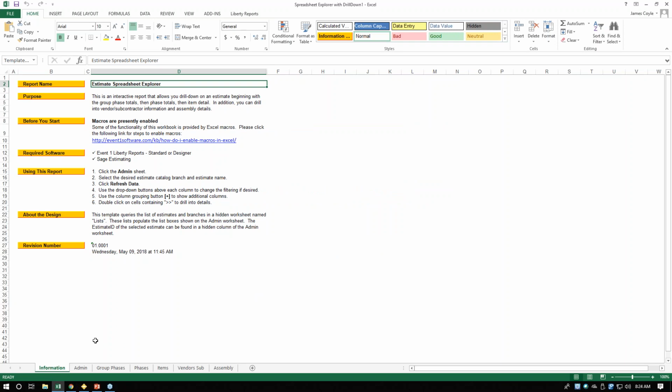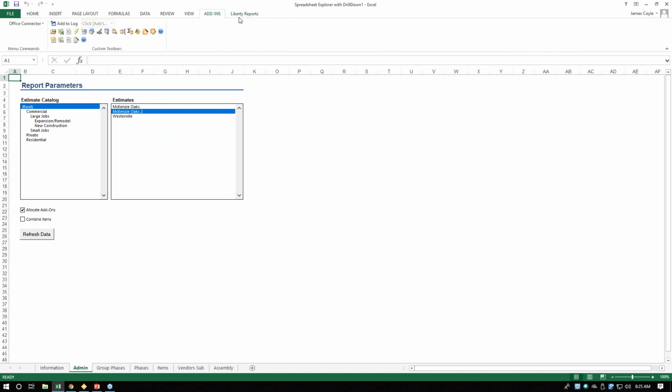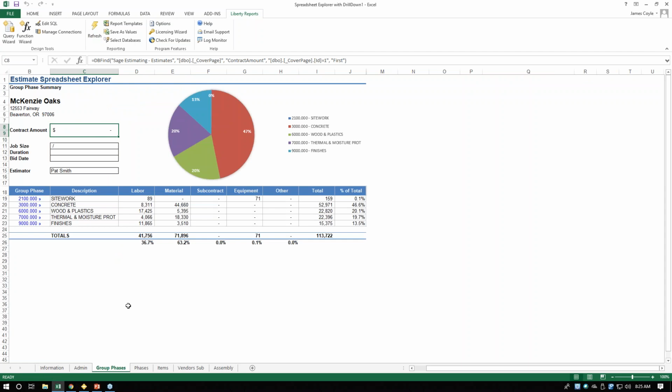You can make a template hard code the estimate that it's pulling from. And so let's see here. Maybe if I click this, and if I come up here to Liberty Reports and refresh. Yeah, all right. Maybe there was nothing in that other estimate.